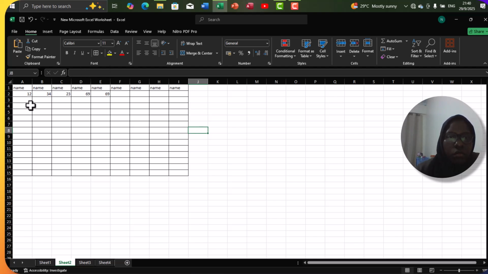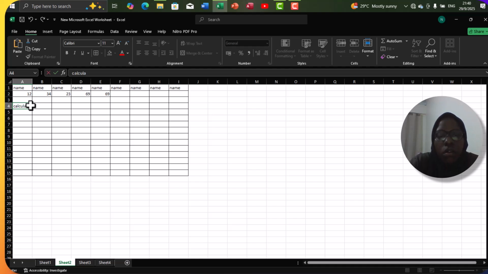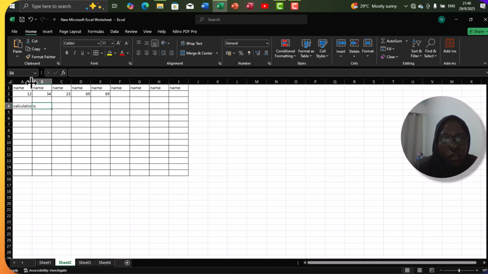And then, maybe when you have a very long piece of text, for example, something like that, and it doesn't fit, you can still adjust by coming to the intersection of these two columns, and then you double click.